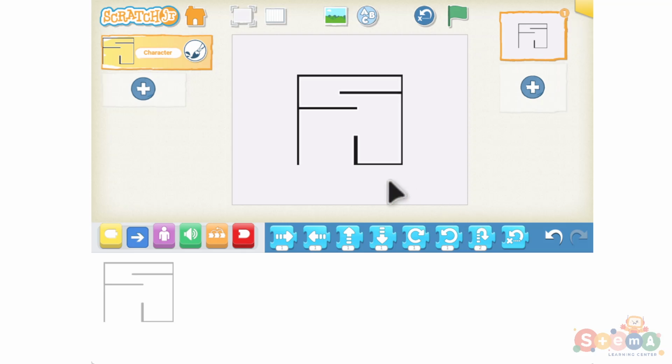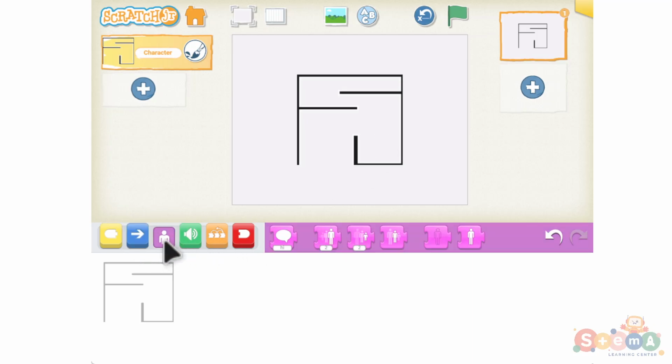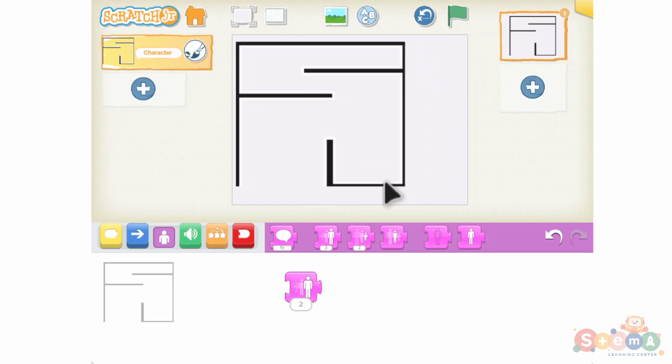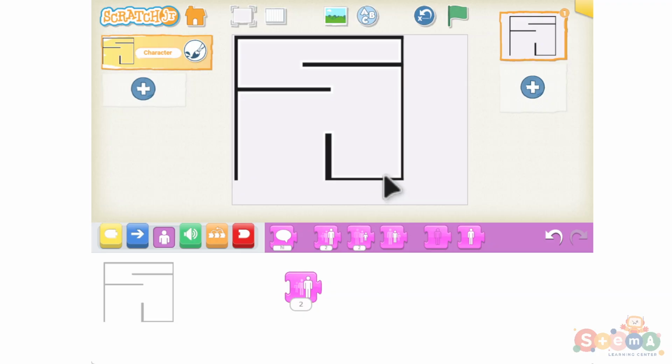When you're done, tap the check mark. If your maze looks too small, tap the purple button. Drag the grow block and tap it until it's the right size. Make sure there's enough space on the side for your arrow buttons.